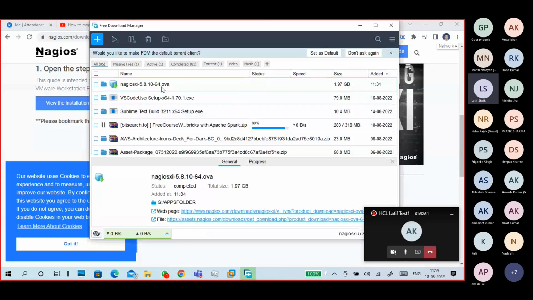It is downloaded, 1.97 GB. I am downloading it because I am a trainer, so I am able to show you. We don't have time to show how to set it up. Whenever I get time, if possible, I will show you how to use Nagios XI, because the setup also takes time. One day we have to take this up specifically, so next time we will try.